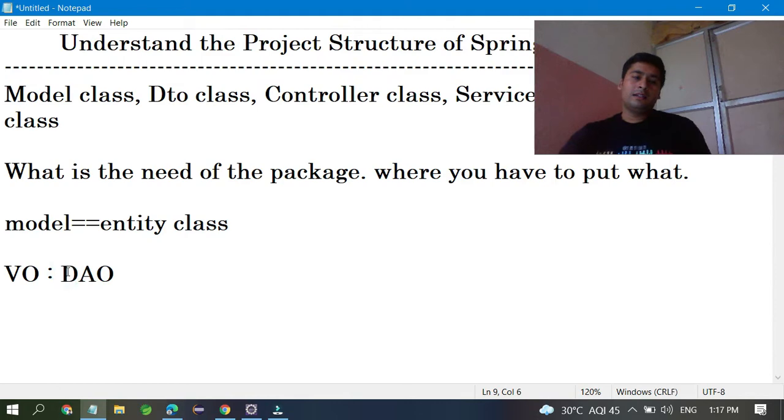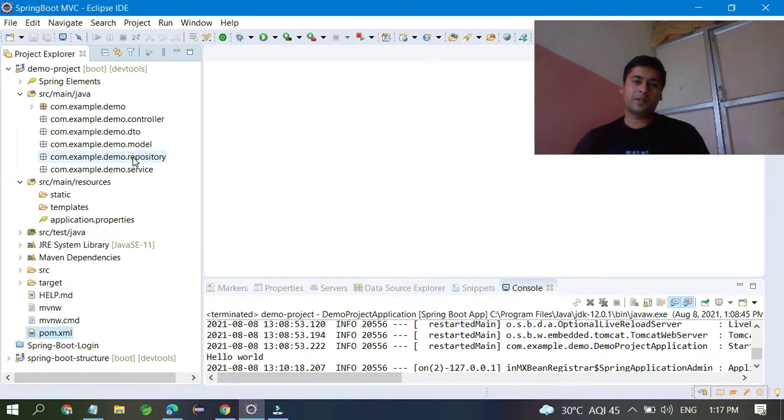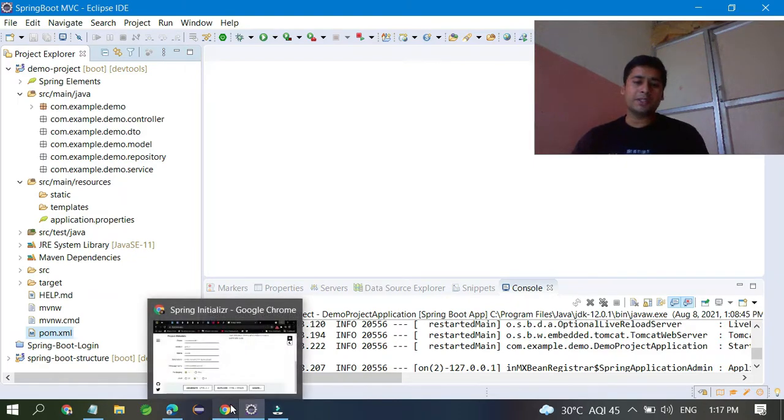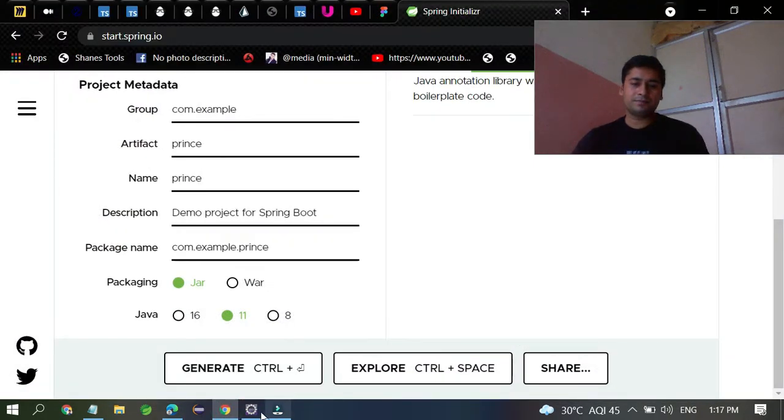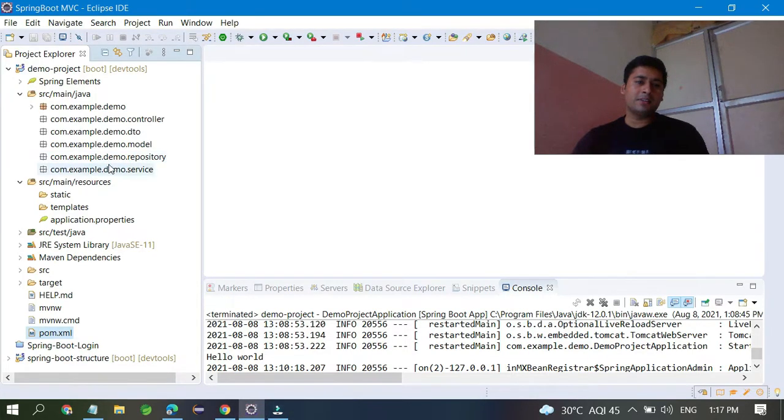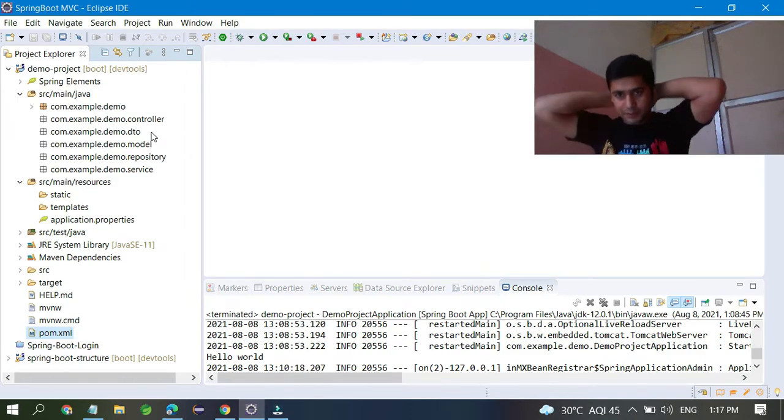So this is the other thing: in DAO classes, everyone writes the JDBC configurations when you talk to the database. DAO classes are replaced with repository, and VO classes are replaced with DTO classes. DTO and VO both are very closely similar, so you don't need to worry about it.